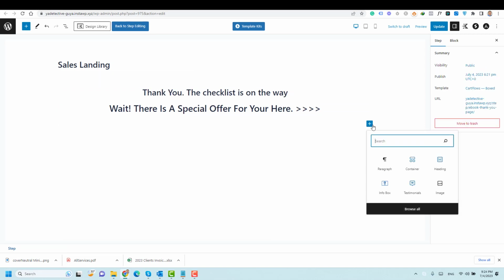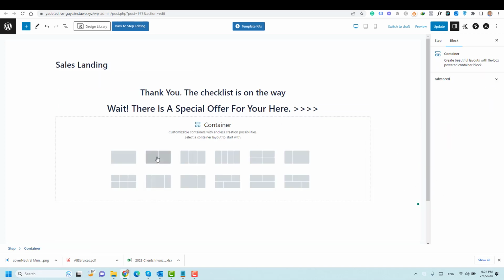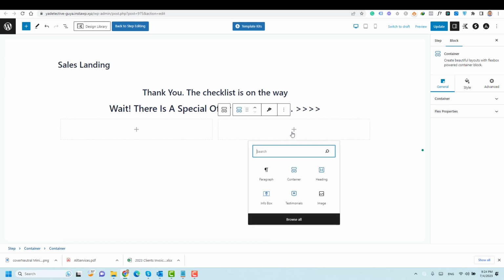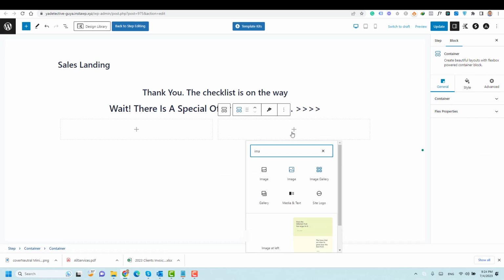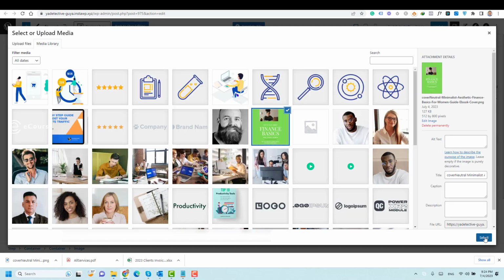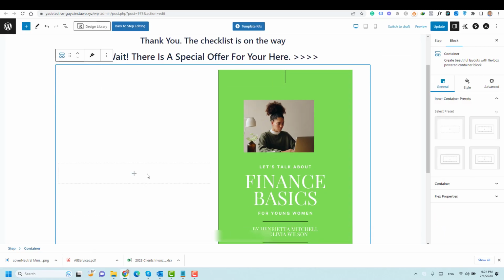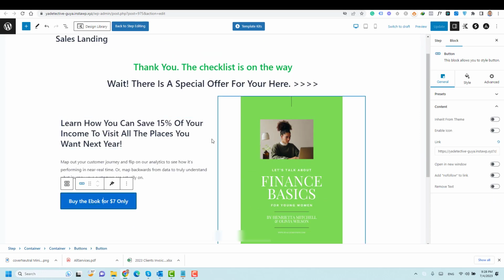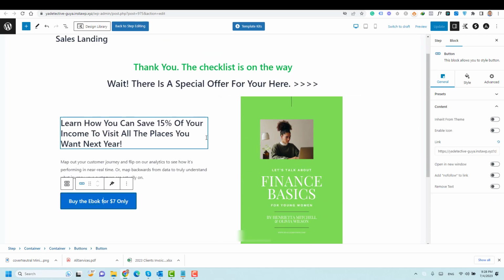Now we need to add another container. It will be a 2-column container, and here I'll be adding the image of my product. So let's choose image, and let's go to the media library and add the image here. And here I'll be adding a heading and also some text. So let me quickly add these. So I have just quickly designed something like this. I'm sure that you can make this better with your page builder.